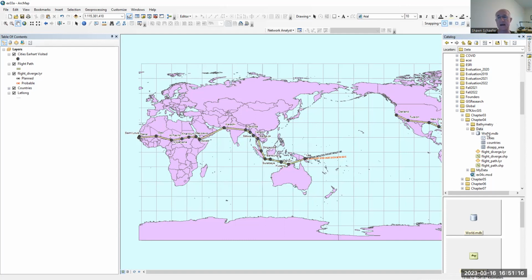Okay, so a lot of times what you're doing with ArcCatalog is you're trying to find data that you have, or data that you don't have, that you want to know what it is. And so it's very useful to let you look at things that way.